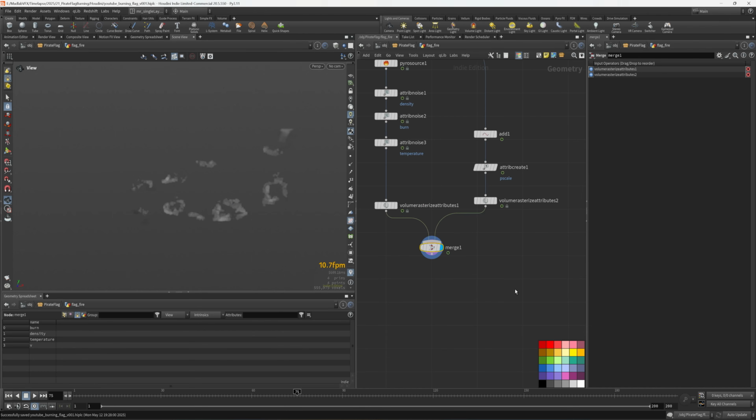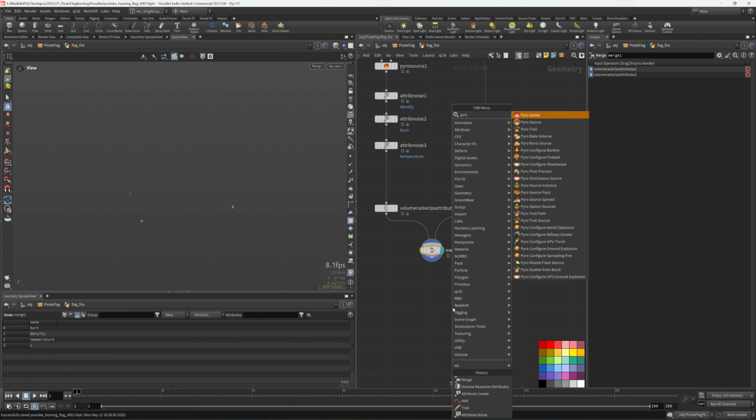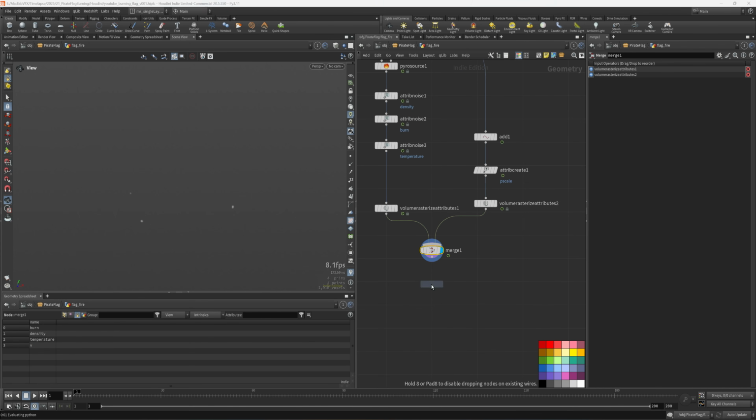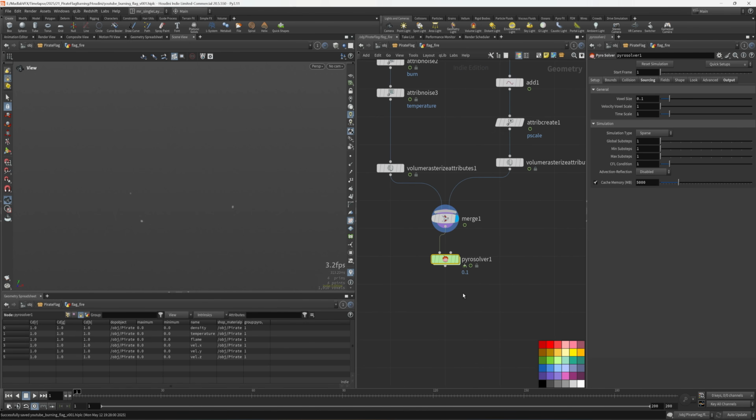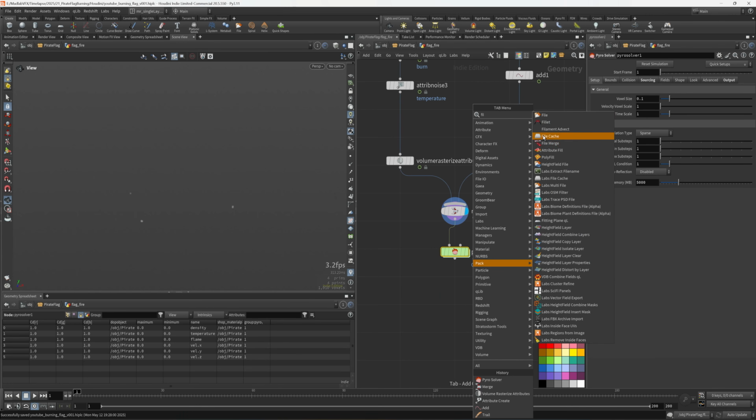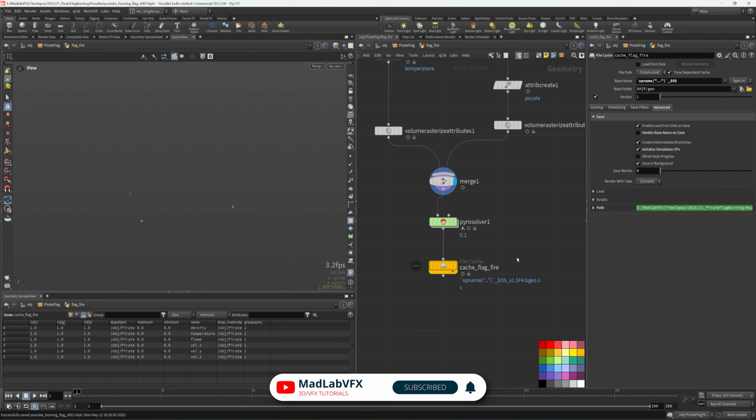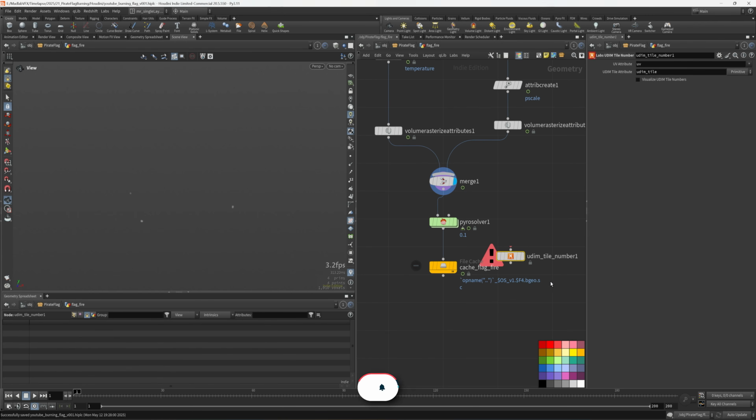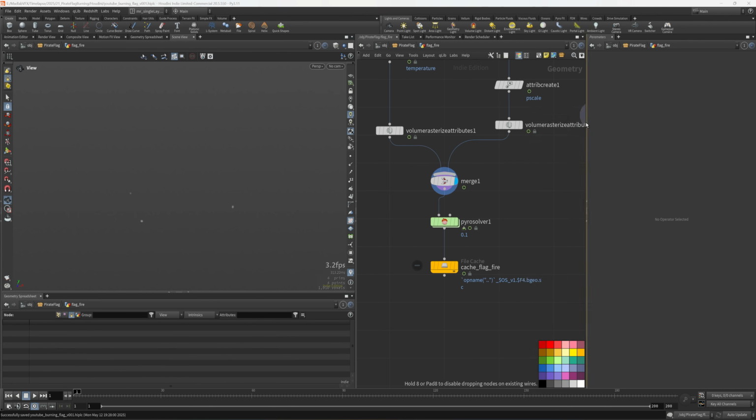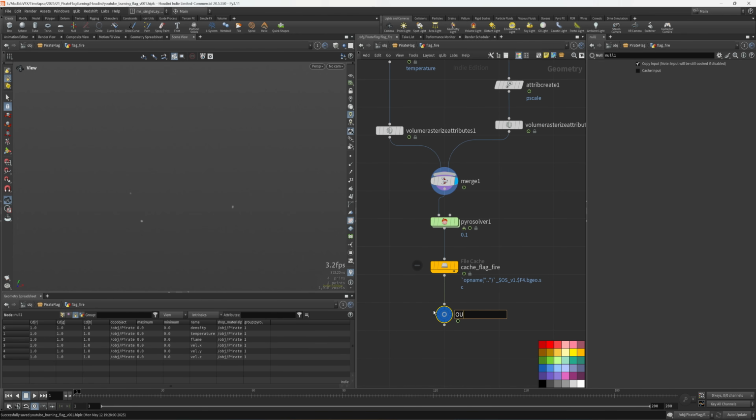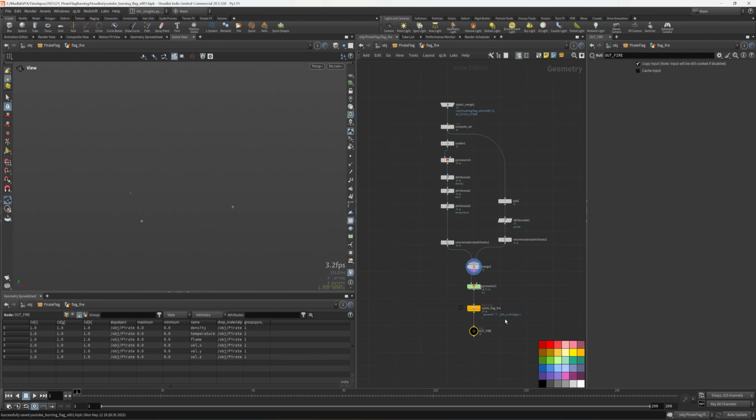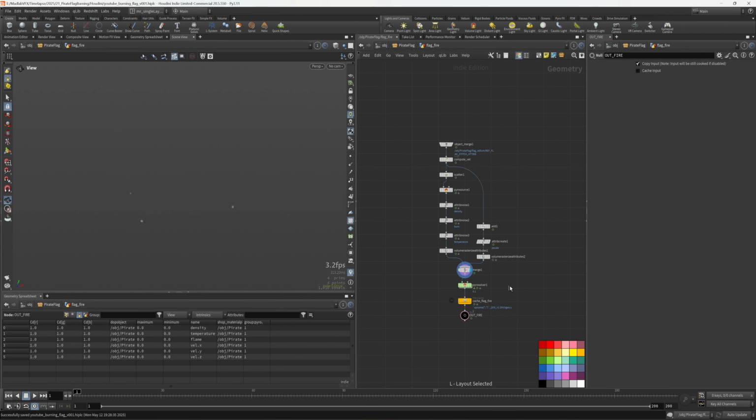Let's create a Pyro solver. Create a file cache. Rename this to cache. Flag, fire, and create a checkpoint here. Sorry, not the node. Checkpoint, null. Alt fire. Change the color to black. Let's organize our network.